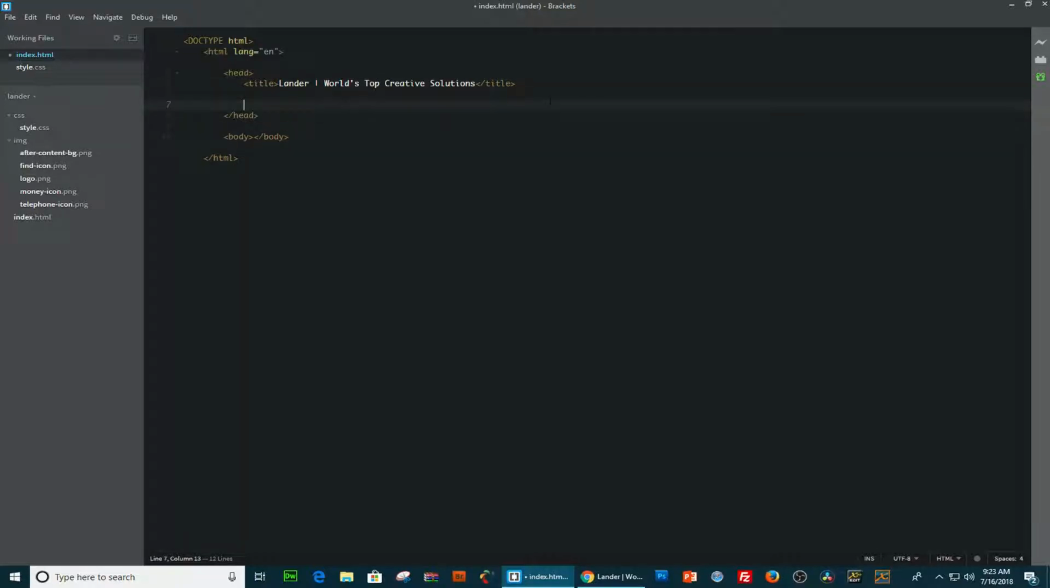Okay, what we've got to do next is link our style file, right under the title but between the head section. I'm going to add a link element, and this is a self-closing element. Okay, and I'm going to add the relation attribute, just rel, and the relation is going to be stylesheet. Next, we're going to add another attribute, which is the type attribute, and this one is going to be text/css, and the last one is going to be the href, the hypertext reference.